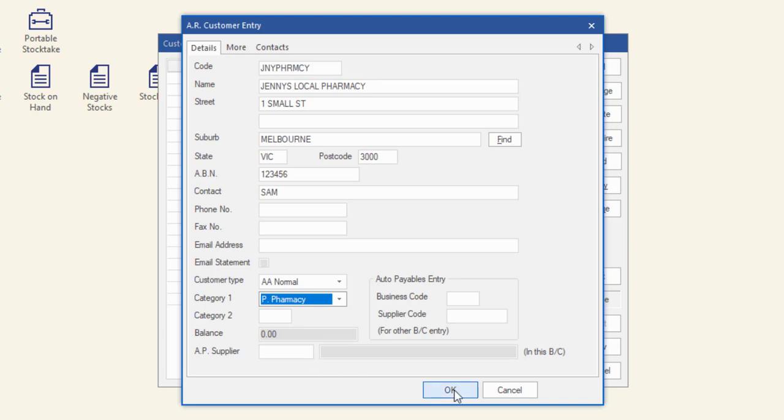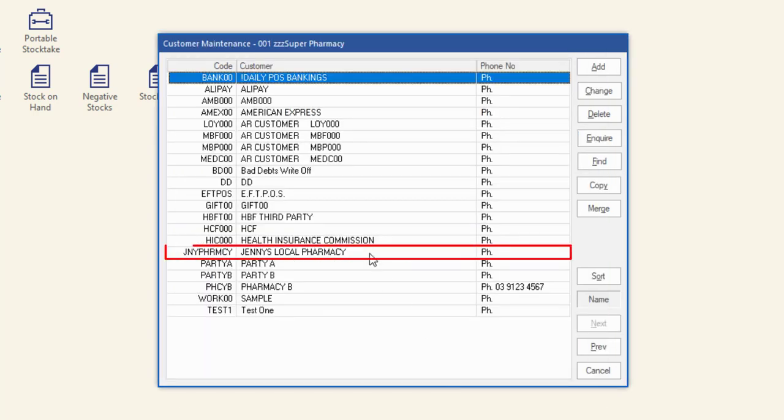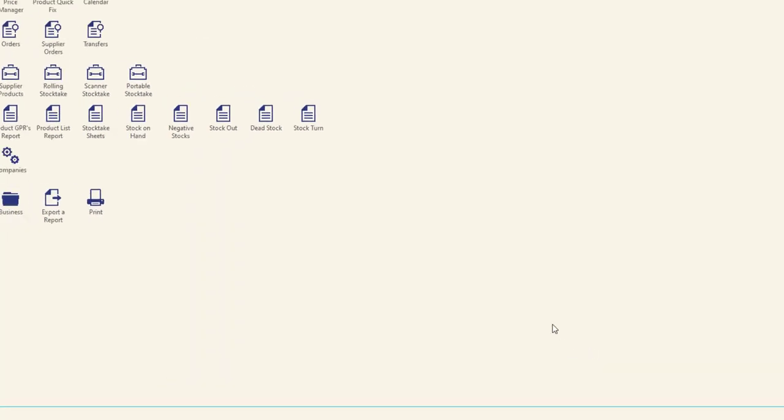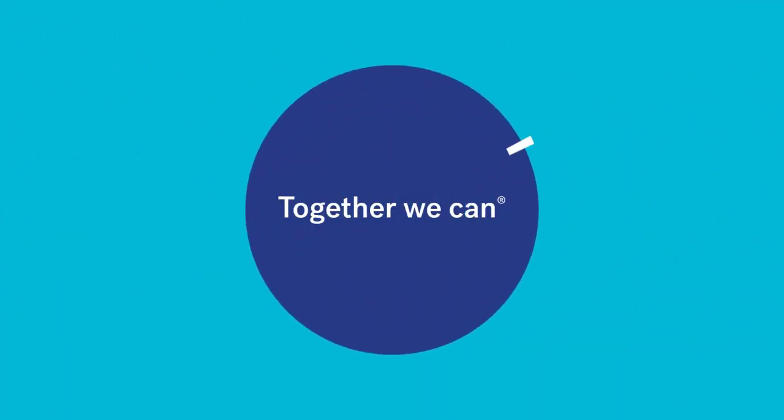Then click OK to save the AR customer. The customer will be added. Click Cancel to exit from this window.